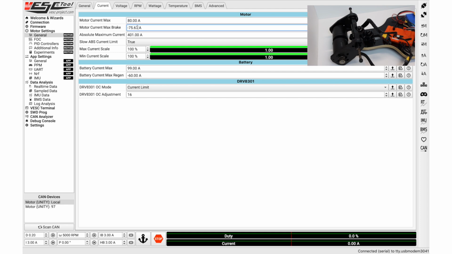We typically set the motor max current to 80 on the pre-builts, and then the motor max current brake to -70. And this is going to control how hard your Daemon 2.0 brakes. So if you don't want as strong of braking, make this -60, -50. And if you want less of an acceleration, set this to 50 or 60.